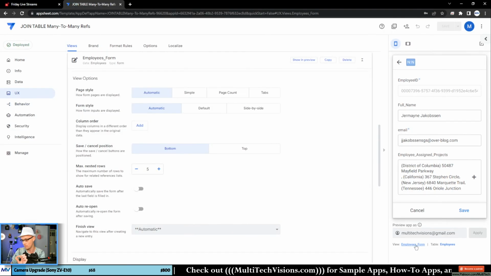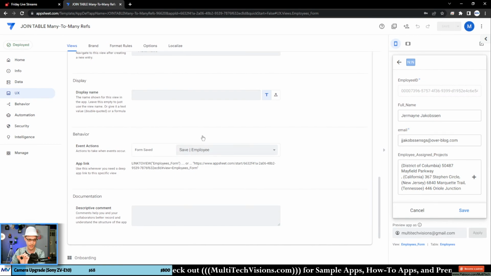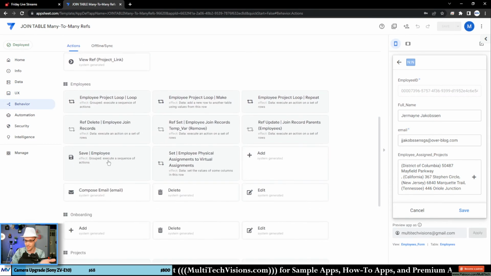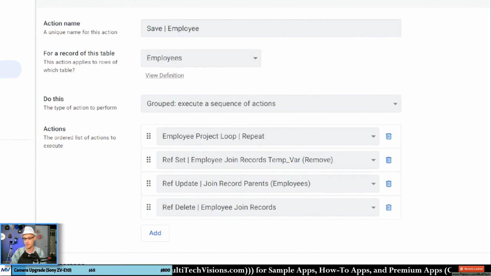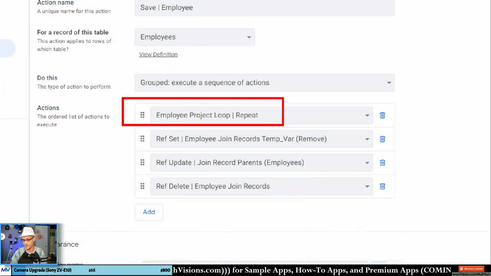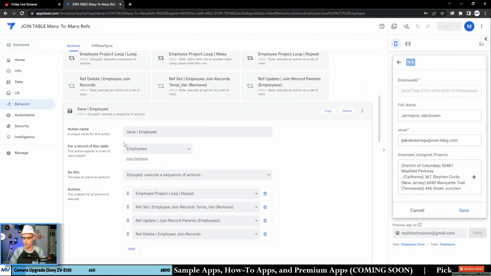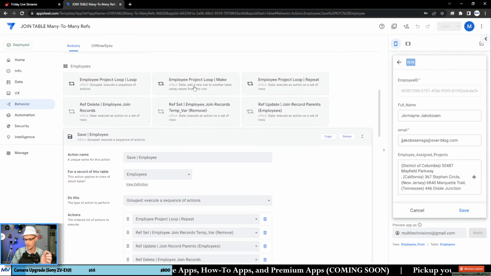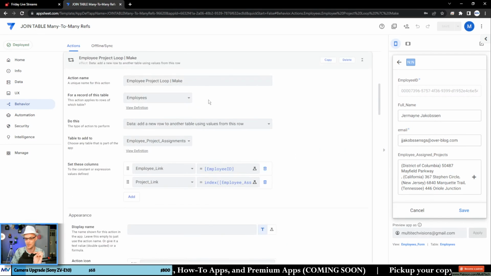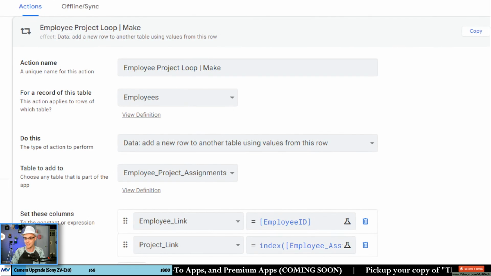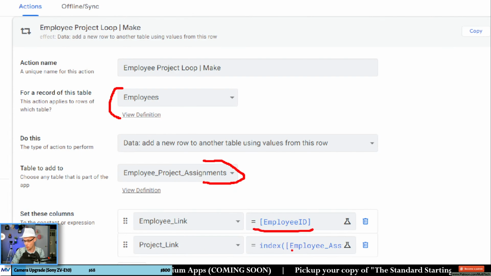On the form, I have a form save event, right? And if we go look at the save employee, this is what happens when I save. The first thing it does is it kicks off this loop to make the employee project loop. So what is this doing? If we go look at the employee project loop and we look at the make, because that's the one that actually does the thing, you can see it's saying from the employee table, make a project assignment where the employee is this employee and the project is, what is this?